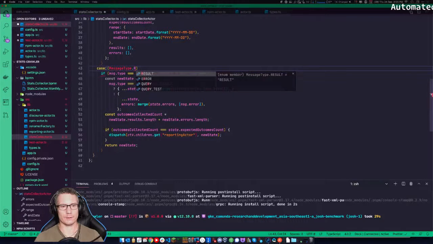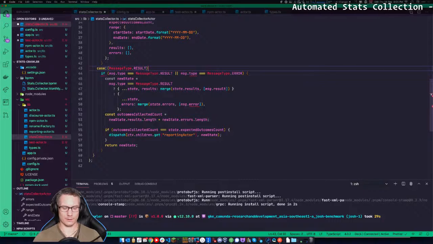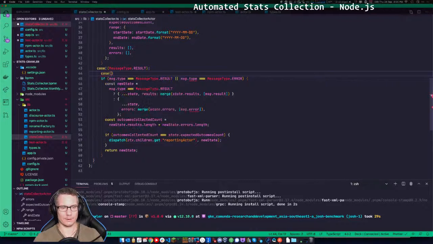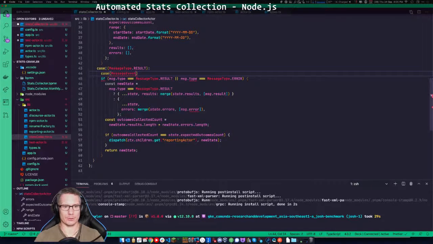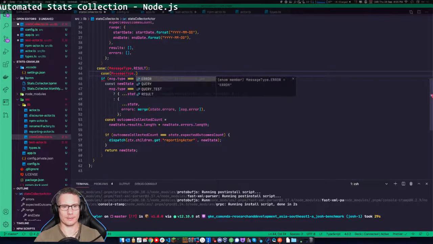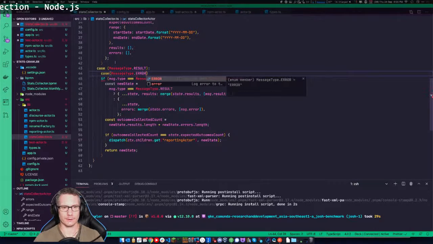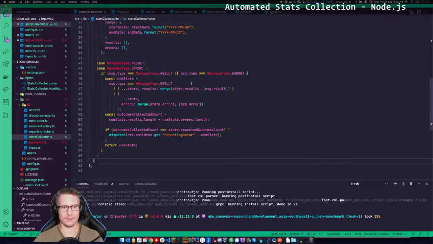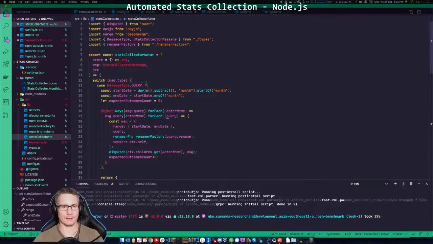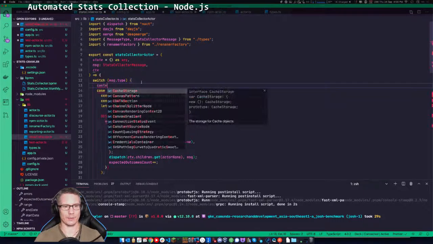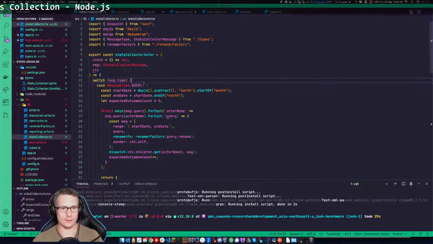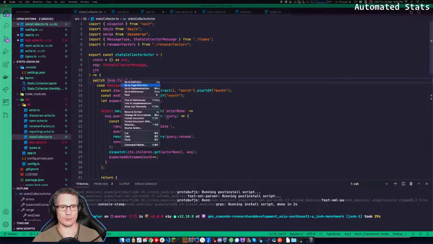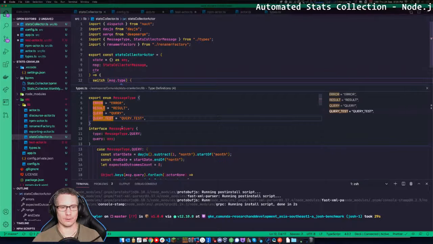So message type result. I think you can do this. This is how I'm thinking it works. Message type dot error, like this. I think you can stack them like this. Yep. Okay, so in that case, this is also, oh, hang on. Message type. Go to the type definition. Message type. Okay.